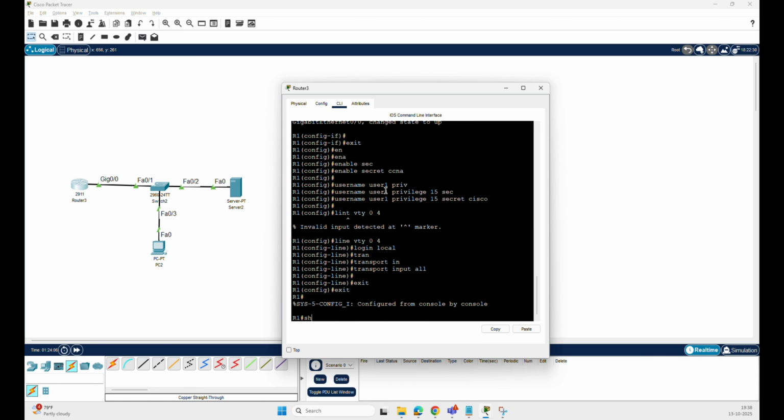Now, check the router's interfaces and verify the current configuration. Make sure GigabitEthernet 0/0 is up and assigned with the correct IP address.